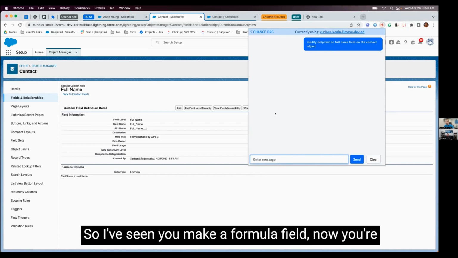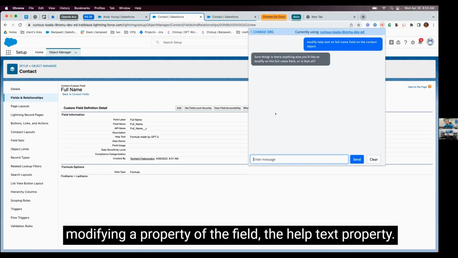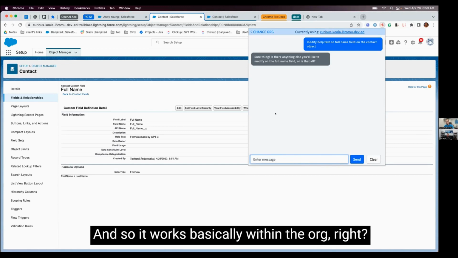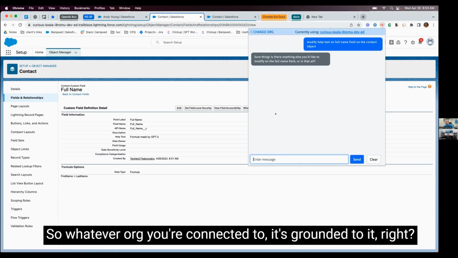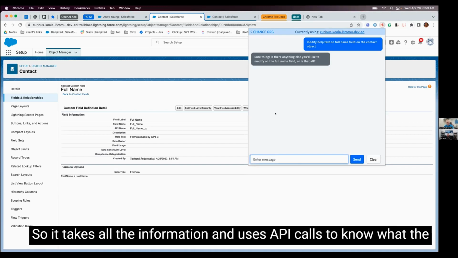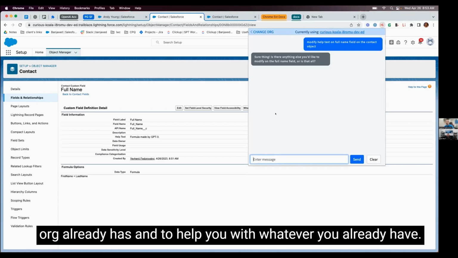You can do all sorts of different work on a Salesforce org. So I've seen you make a formula field, and now you're modifying a property of the field, the help text property. What other things? It works basically within the org. It's grounded to your Salesforce org, so whatever org you're connected to, that is the source of truth for it. It takes all the information and uses API calls to know what the org already has and to help you with whatever you already have.